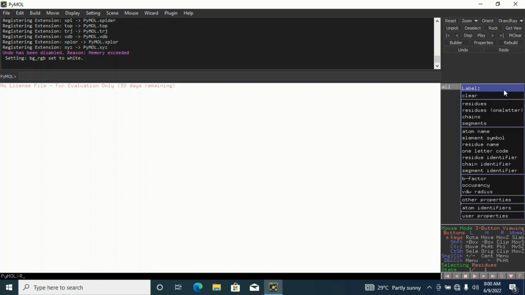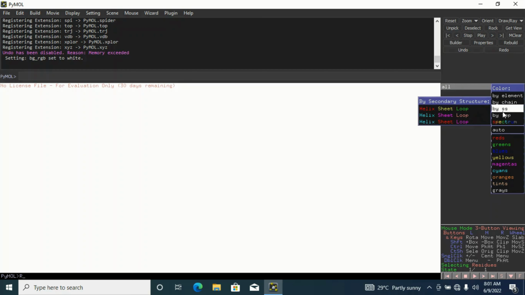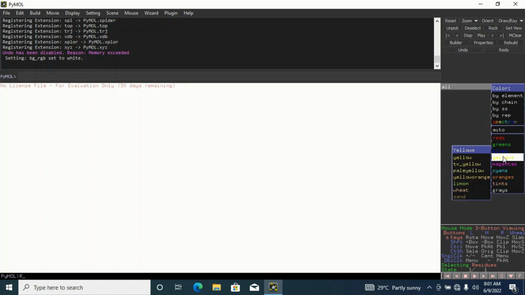Then the L here is label. Do you want to label any component of what you have here? You want to label any residue, any chain, any segment, and the rest. You can easily do that via labeling. Then the last one here is what? It is color, C. Do you want to color by element, by chain, by SS, by rep, by spectrum and the rest, or through any of the colors you generate here? As you can see, once you click on them, you see some other section. Any of them you select here and click, it will reflect on the color of what you have here.